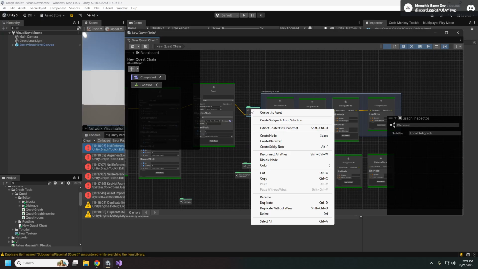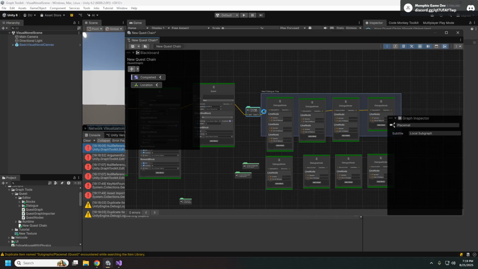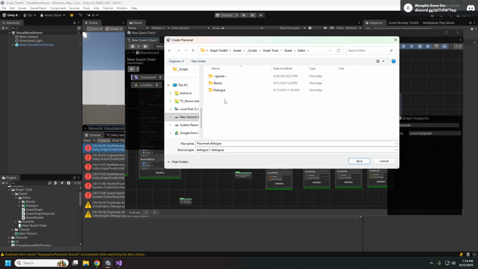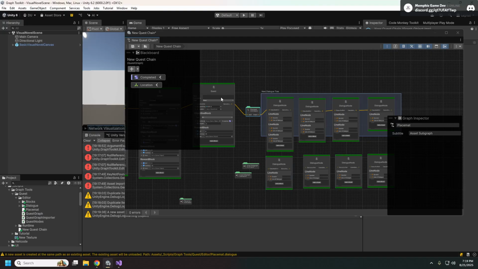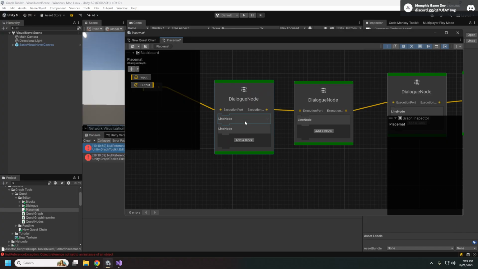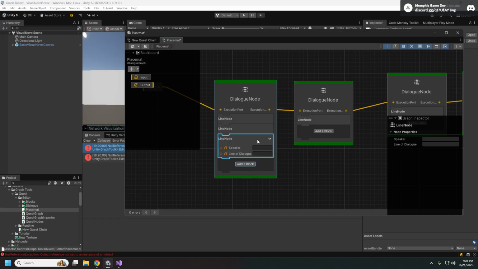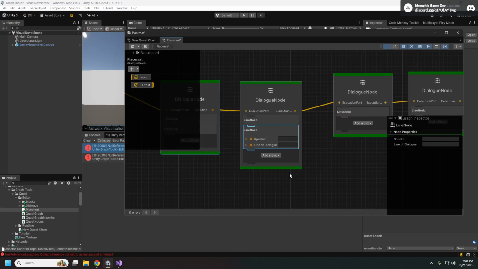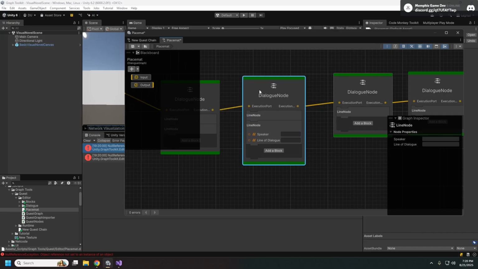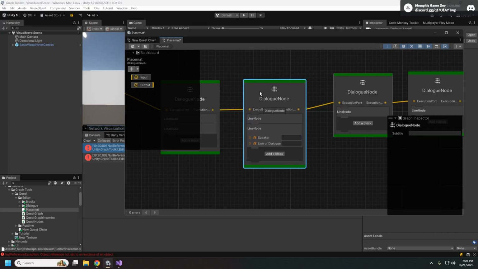You can also break this out into its own asset. We can try this. I'm not sure if this will actually work or not. So it did, but all the lines are gone. That's annoying. Can add more. So yeah, hopefully they can get the bugs worked out on that. I think that's just a problem with duplicating nodes.